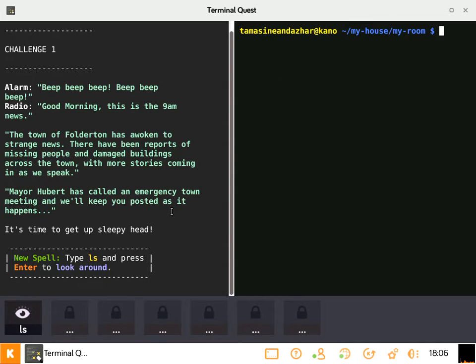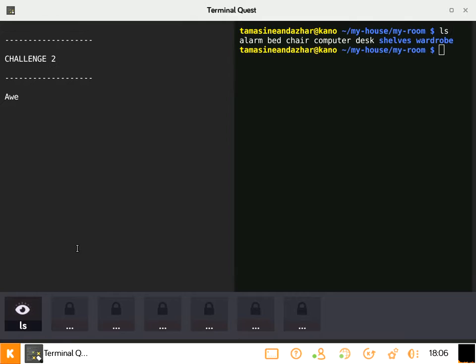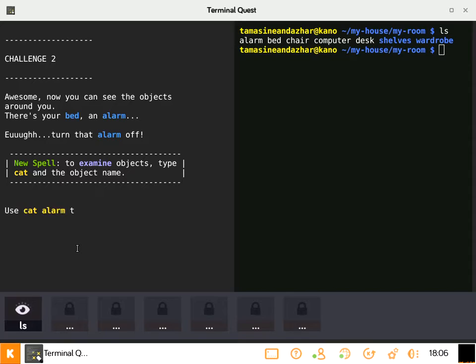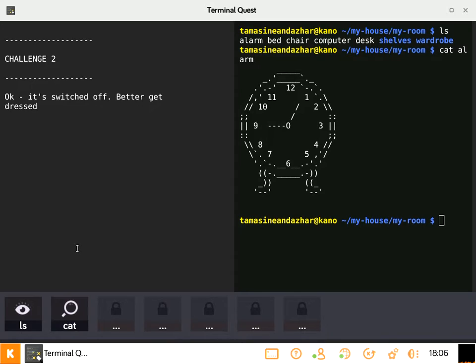So if I read my story, I've learned another spell, or a terminal command, and it shows up here at the bottom like, hey, this is the thing you learned. So I'm going to type it out. I'm going to type LS. And then it goes on to the next challenge, and it'll keep going with the story. I can now get a new spell to examine the objects that are around me. And images will show up at the same time to keep it interactive, like, hey, this is the thing you discovered.